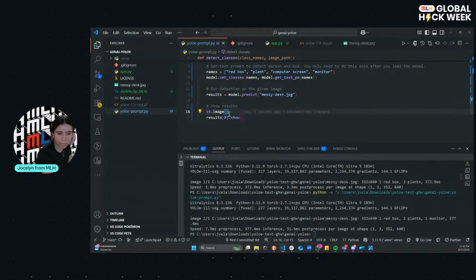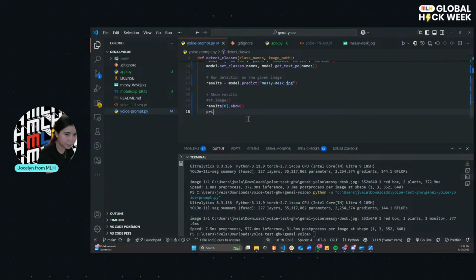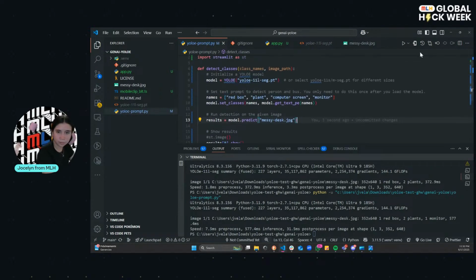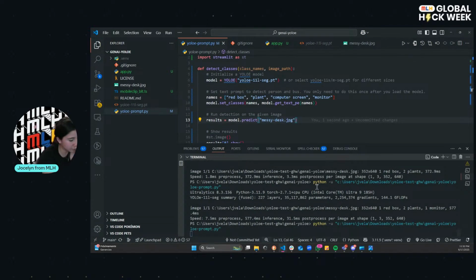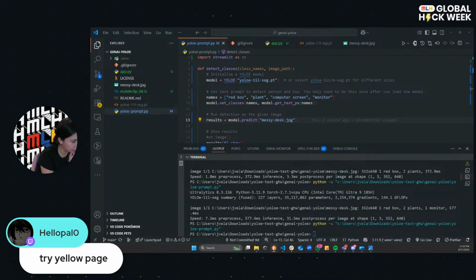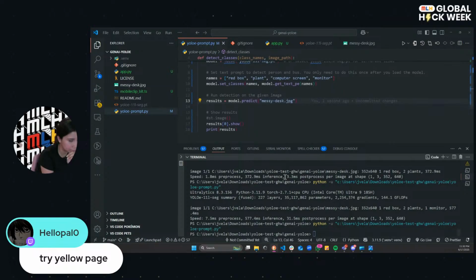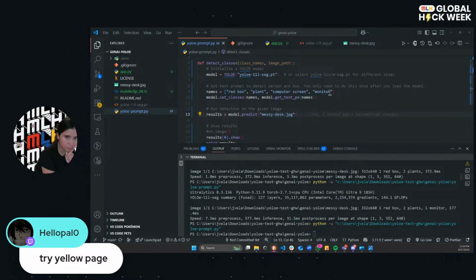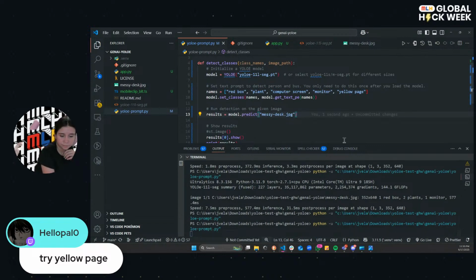So what will happen if we print the results in here? Let's do print and then results. Let's see what happens. I think it was running, but I didn't see any image pop up. So I'm just going to add the page here, and let me run this again.